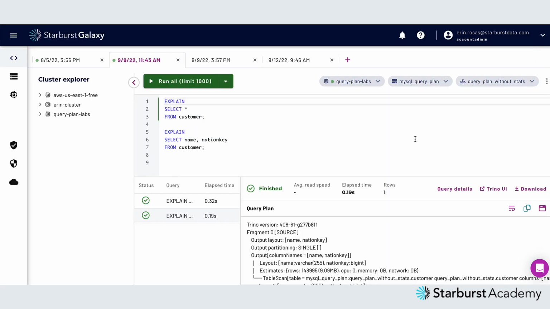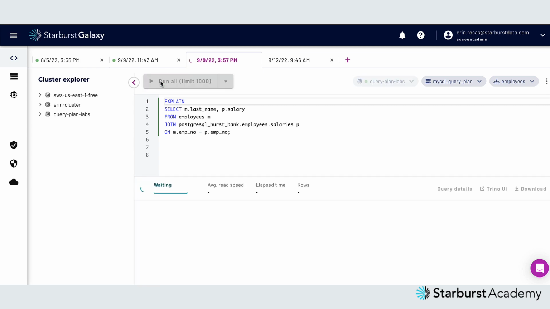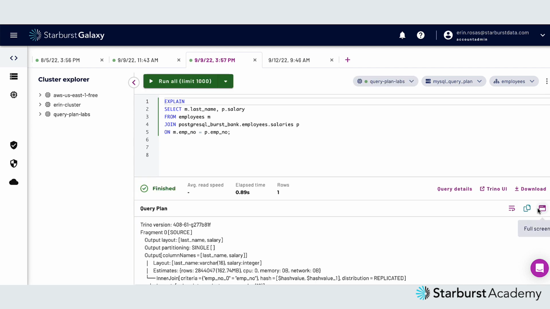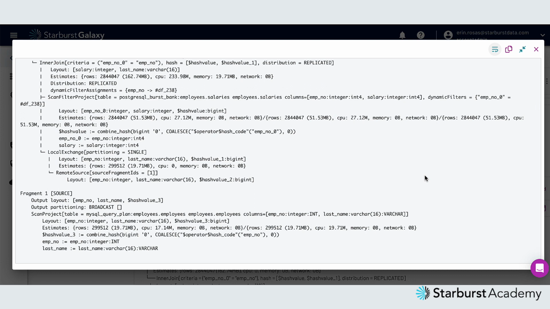Okay, let's look at the query plan for one more query. This one has a join in it, so the query plan should be a bit more complex. This time I have two fragments, 0 and 1. Remember, we're reading the query plan from the bottom up, so we'll start with fragment 1. This plan involves a join, so Starburst will need to read more than one data source and join the results together, then stream the results to the client.